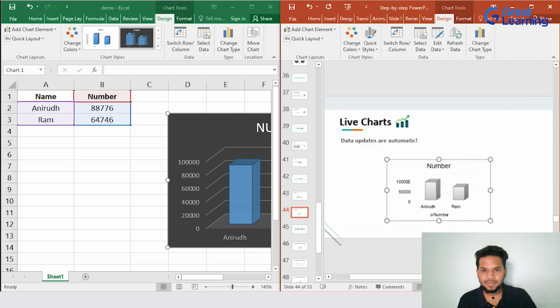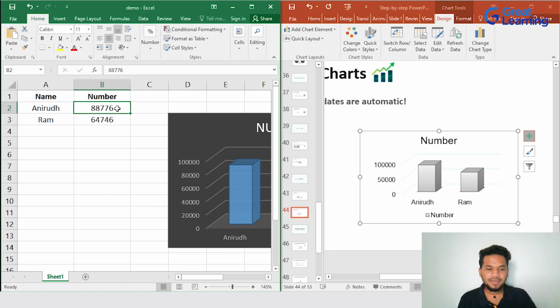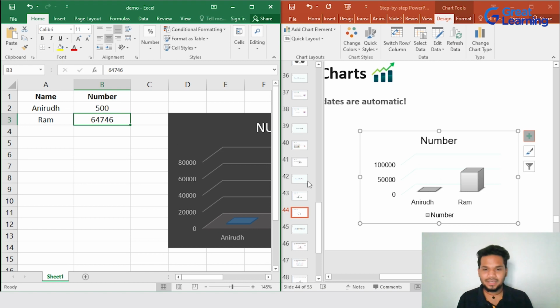You can see that I have my PPT on the right. Forgive me if things look minimized or small for a second. I just have to show it to you this way. So let me change this number to like 500 and hit enter. You saw what happened to the graph on the right? This is my Excel. This is my PowerPoint.